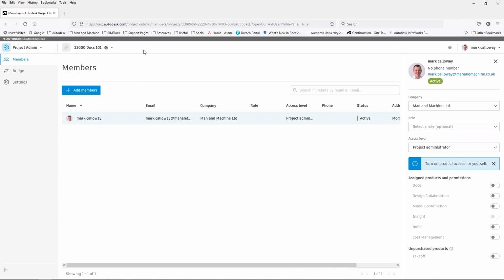the first thing it wants us to do is set up our members. Because I created the project and I'm the admin, I'm automatically added on here. On the right-hand side, I can see information such as what company I'm part of, and again, that can affect permissions. We can assign roles, again, that can affect permissions. What our level of access is, and the products that we have permission to use. At present, these are all turned off.